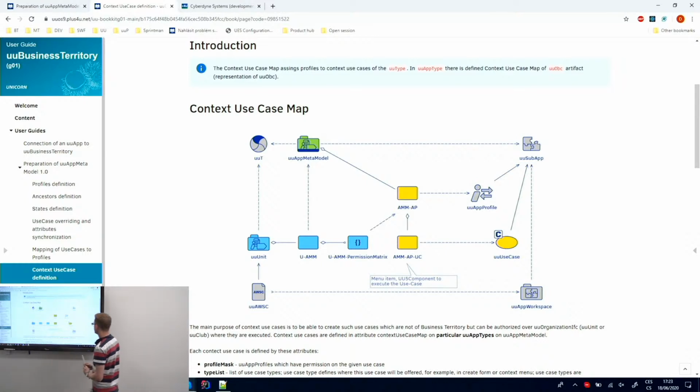And the definition of such context use cases is also in the Metamodel itself, or let's say on application types of the Metamodel, and you need to say in which profiles of application the use cases are mapped, and you also need to define some settings on the level of unit, because you need to map the profiles of unit to the profiles of the application, and the user is authorized against unit, but he calls the context use case.